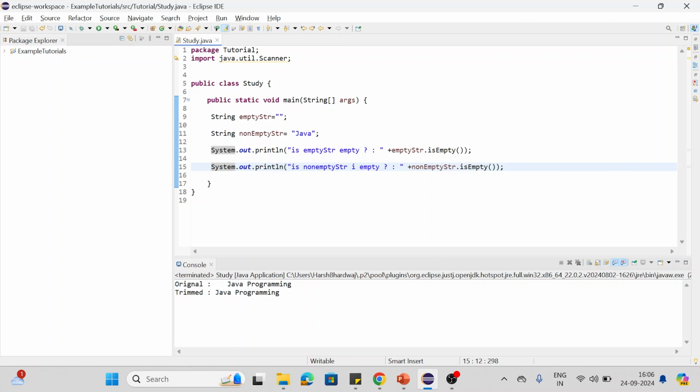Now let's try to run this. First one should be true and second one should be false. As you can see on the screen, isEmpty, this one true and this one is false, because this is the empty variable of string and this is non-empty. So yeah, this is how you can check. This is a fine example of it.